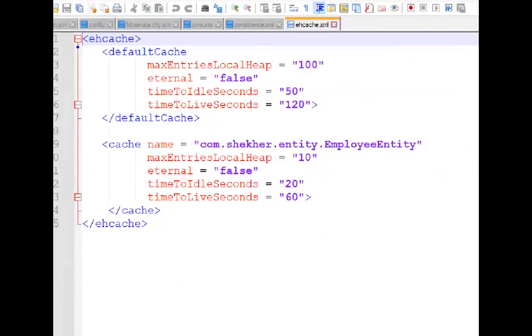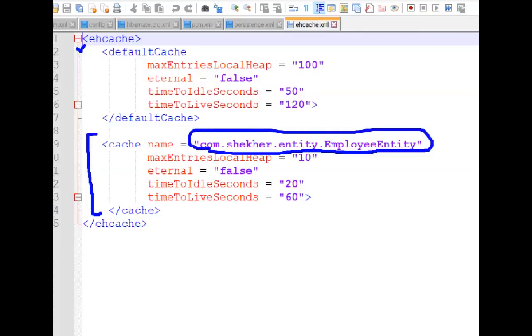What is the root element of this XML? ehcache. Look at this one. This is to define the settings of a region. What is the region name? I gave com.shaker.entity.employee entity as a region. I can give any name. I gave it like this.